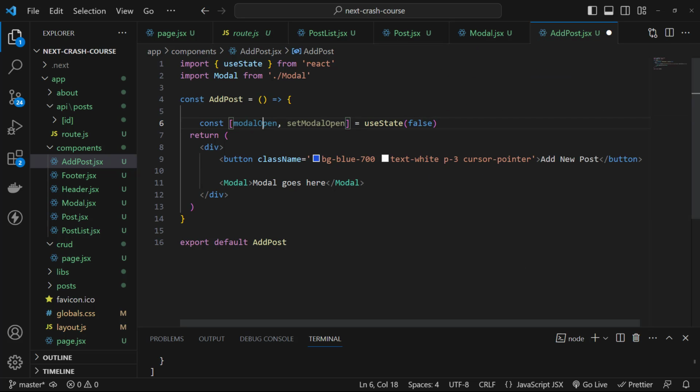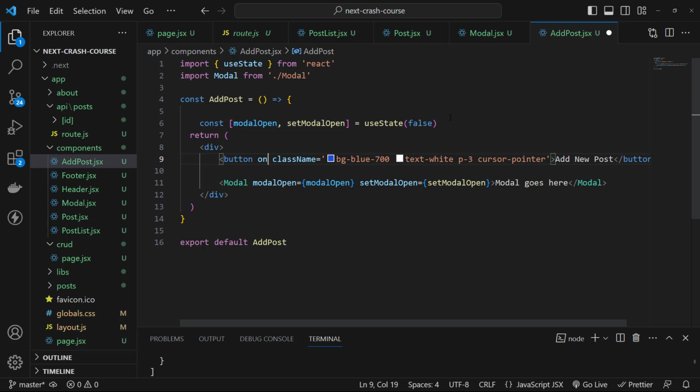Now we need to send this modal open into the modal component. So in here let's say modal open equal to curly brackets modal open. Also we need to send set modal open, so I am going to copy that and send that into the modal component. And in here on the button tag I want to add on click event arrow function, and set modal open will be true. Now save it. Let's go into the modal.jsx file.